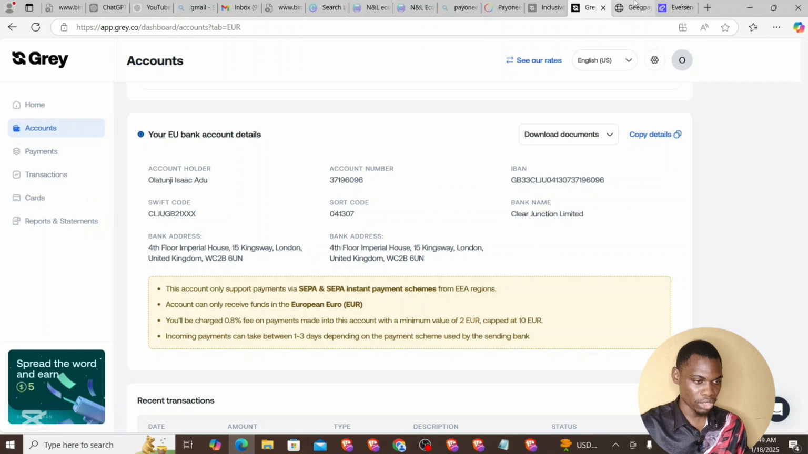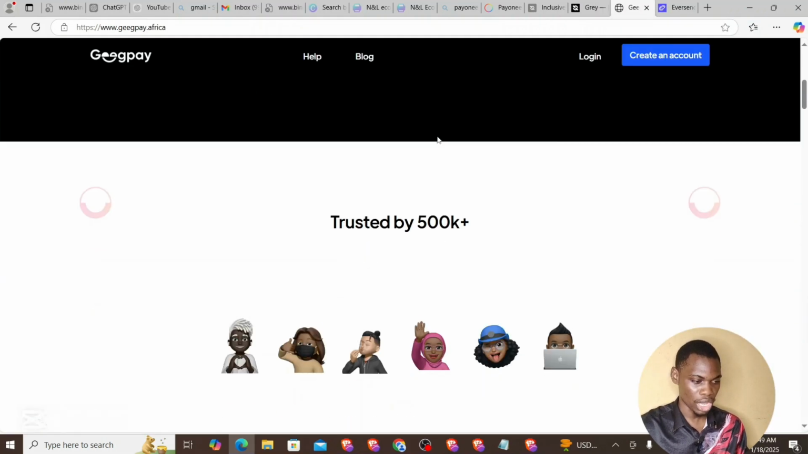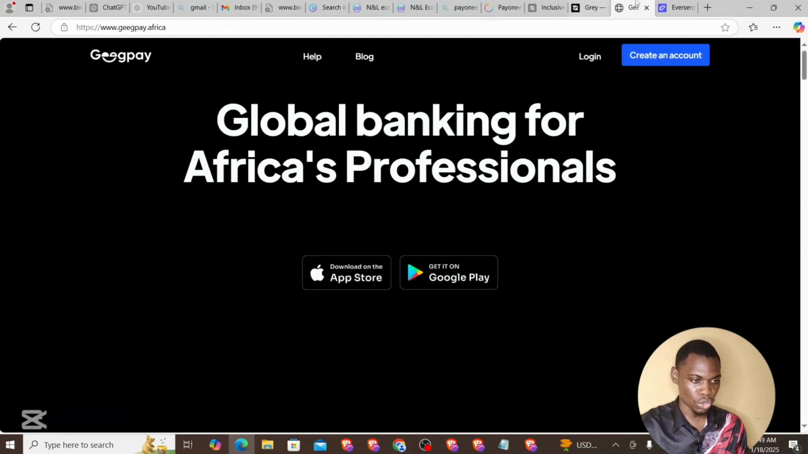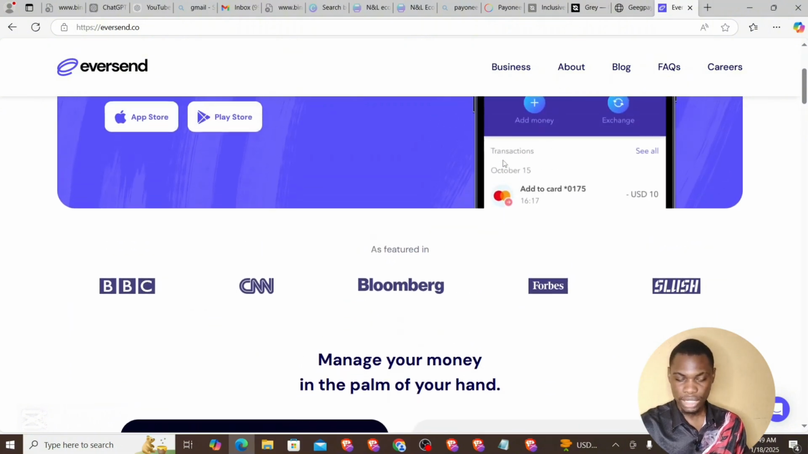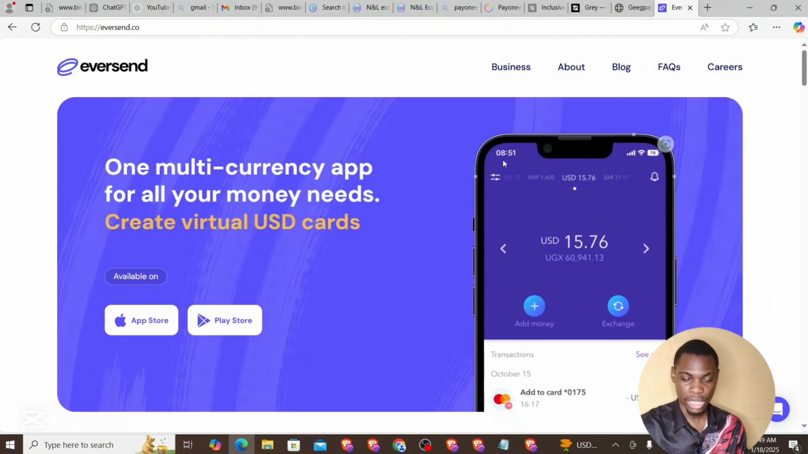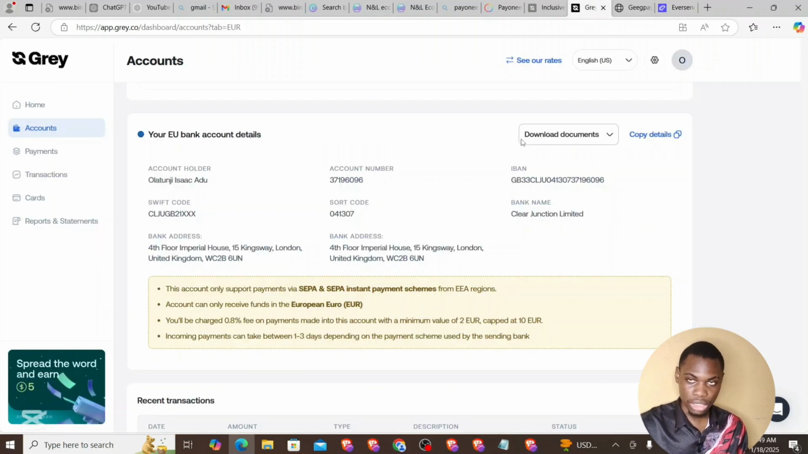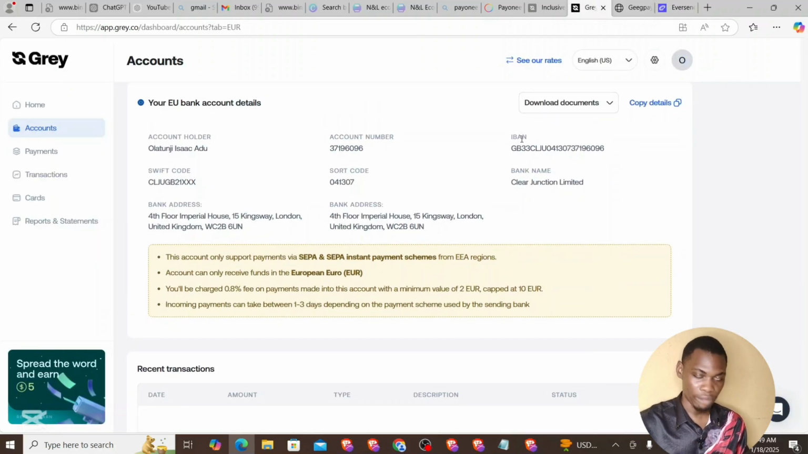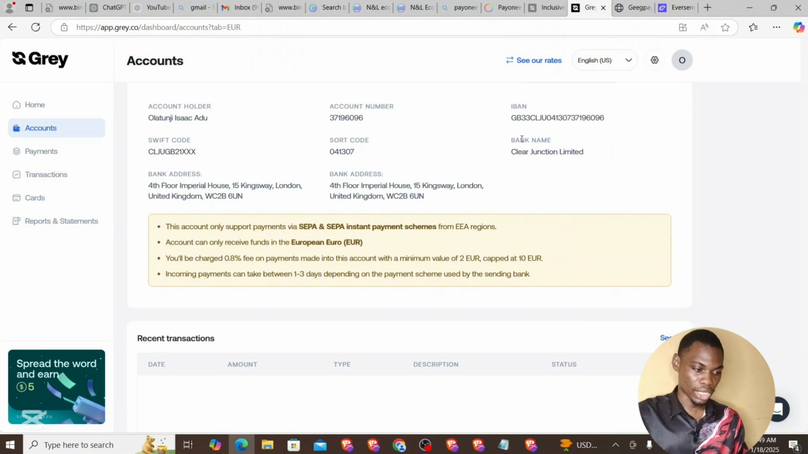You also have another option, which is GPay, which is very available. And you also have another one called Eversend. Eversend is very okay for you to use; they will give you a virtual bank account as well. But mostly I prefer to use Grey, because I have more options, up to 3 bank accounts from Grey. But the very best option is Payoneer.